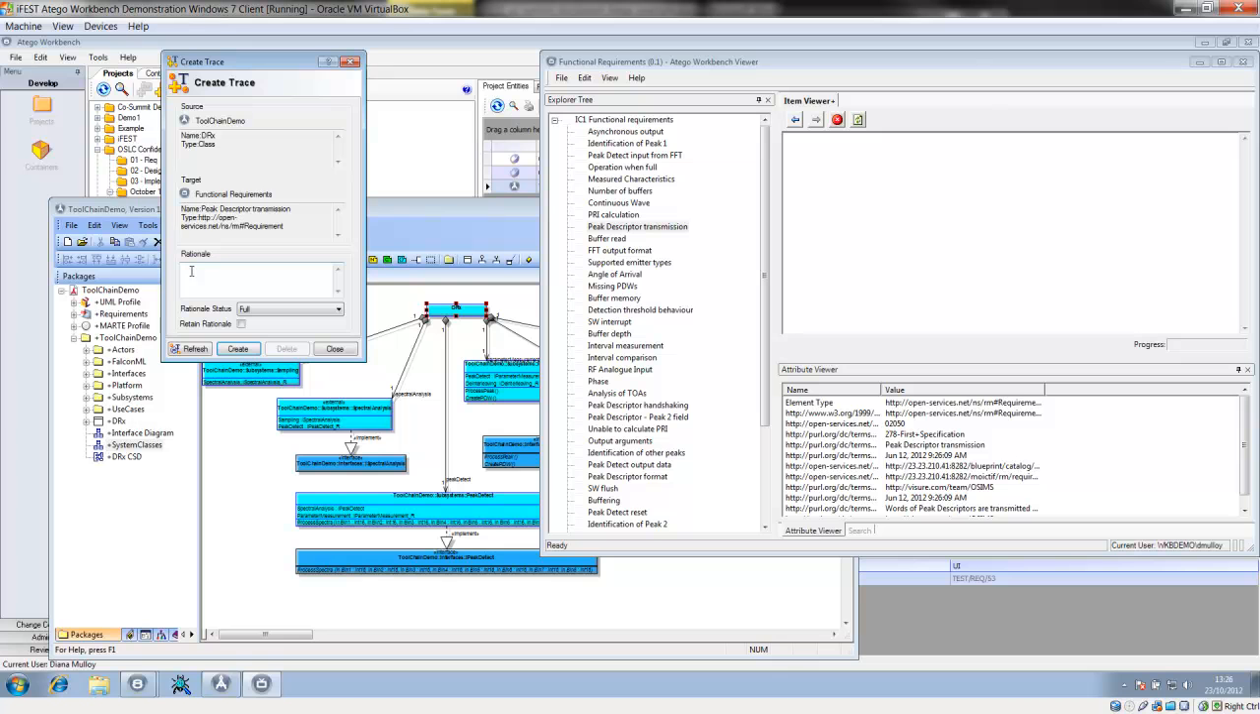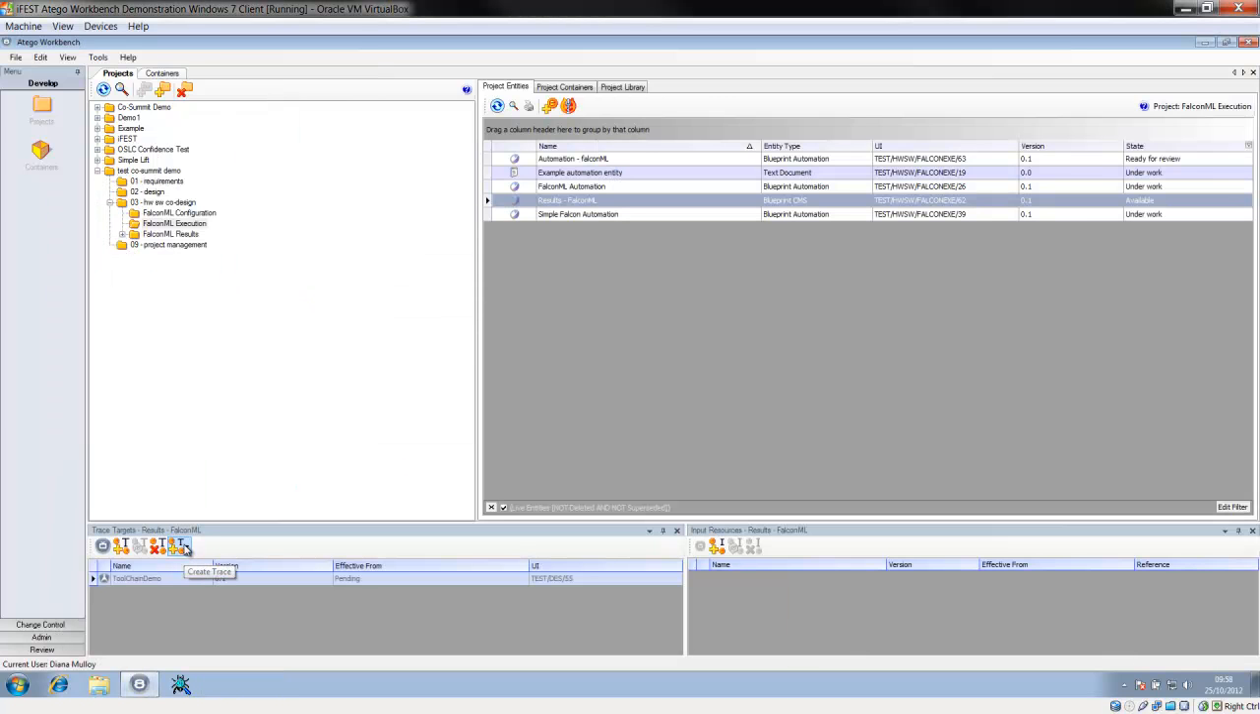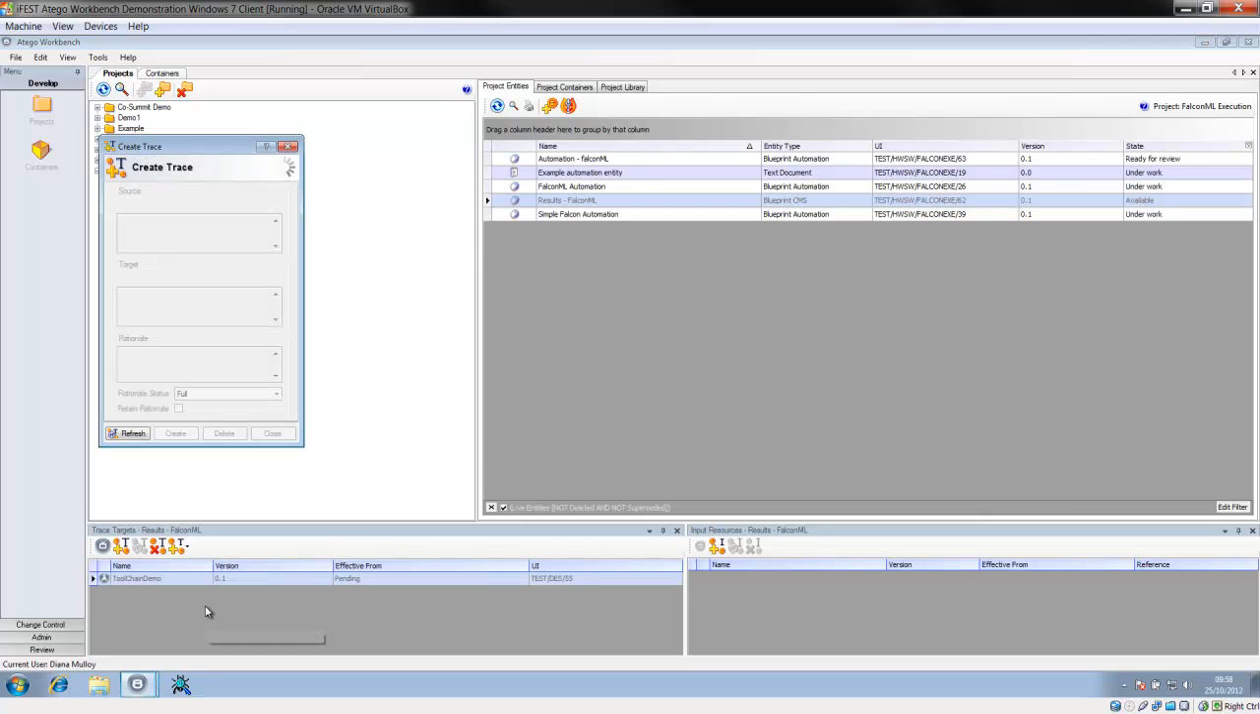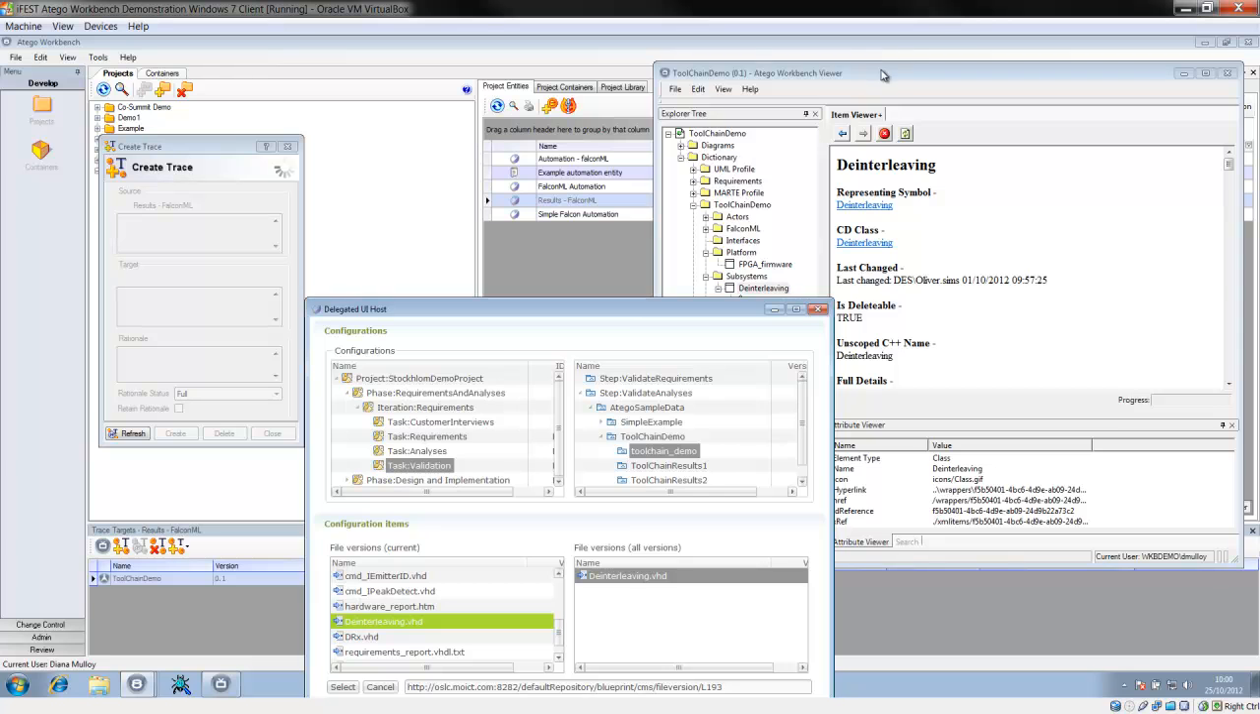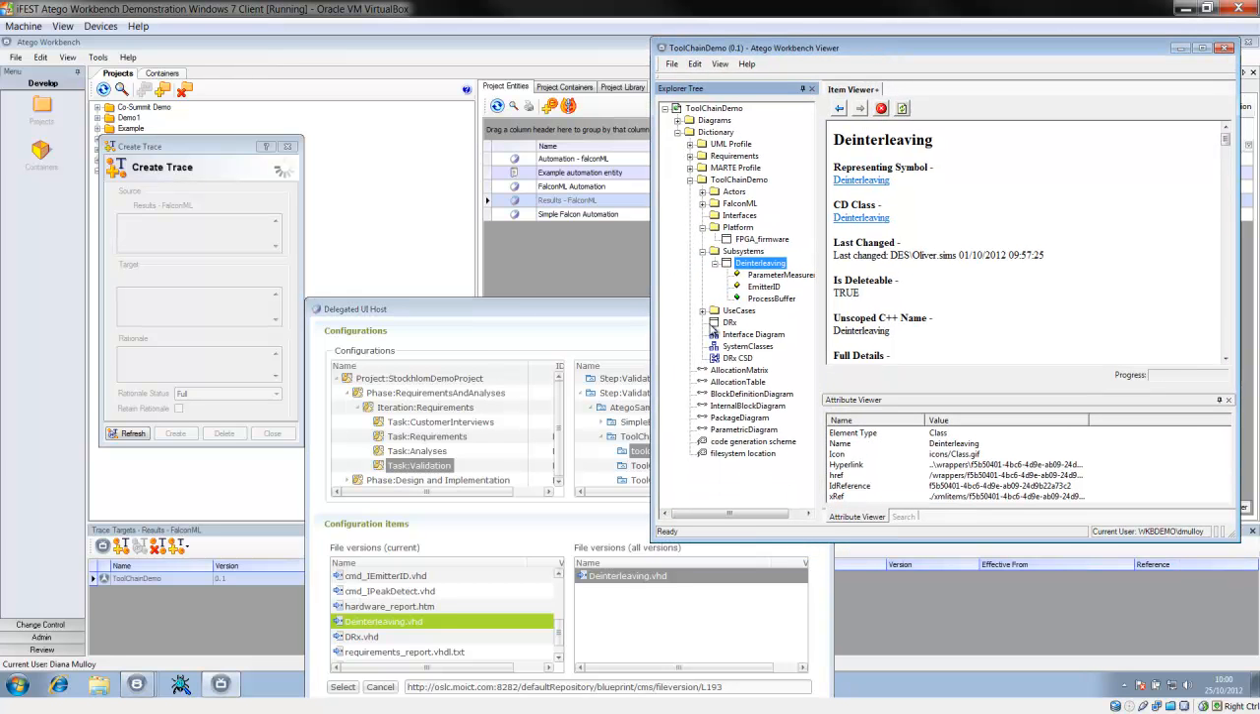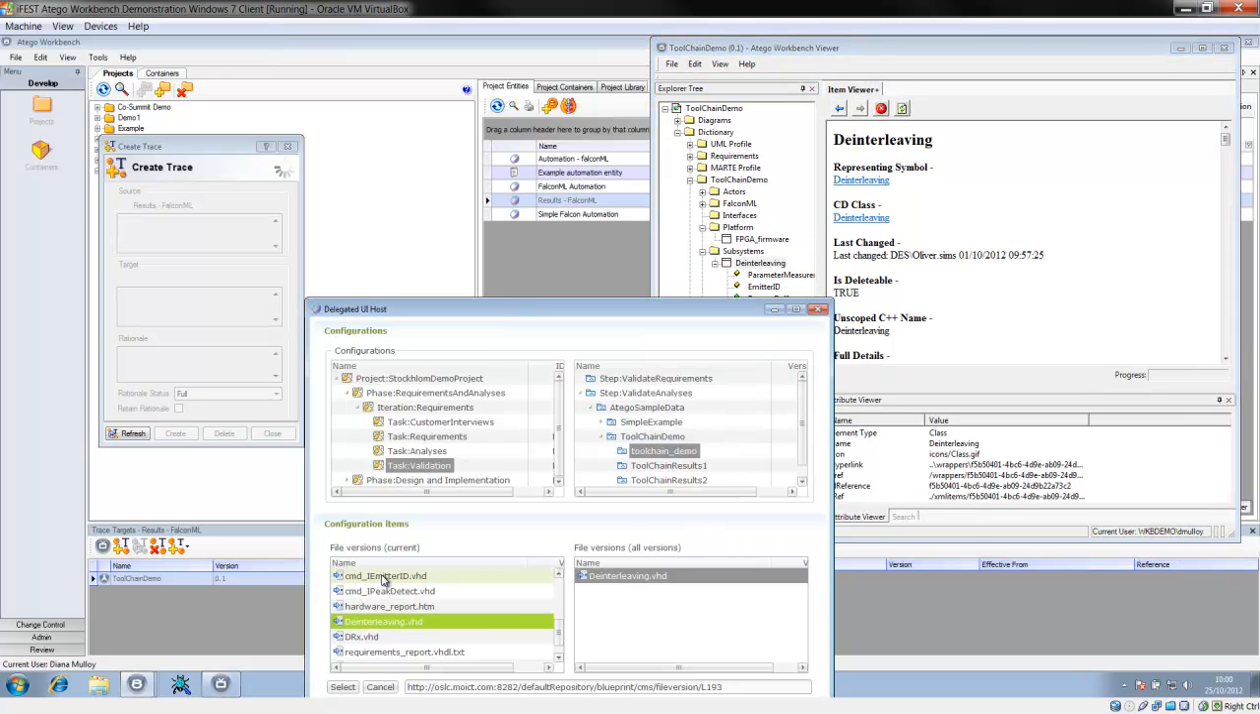To conclude this demonstration, the Trace tool is used to make traces from the automatically generated result files back to the design in Artisan Studio. And finally, the user wants to generate reports on the traces.